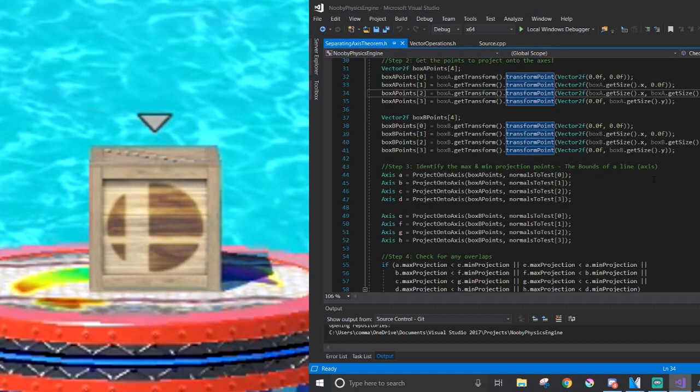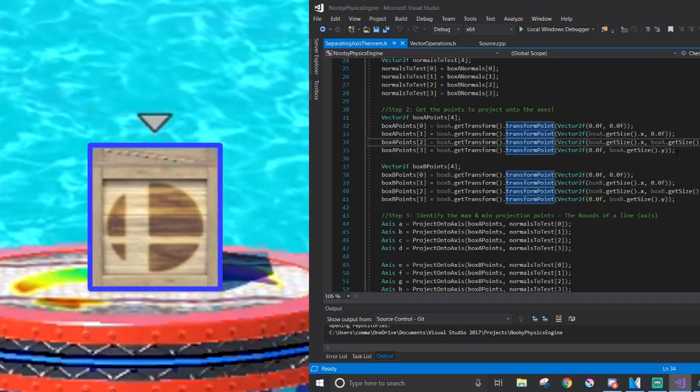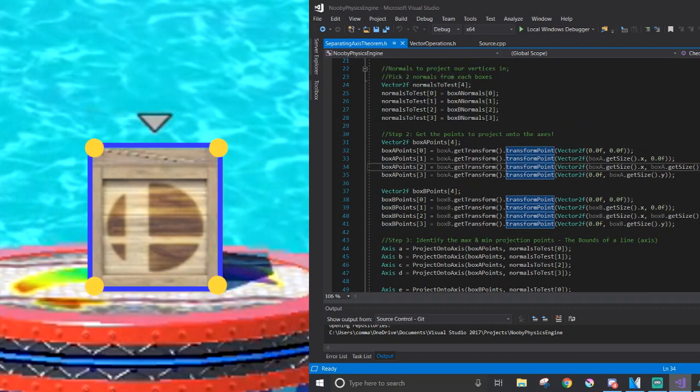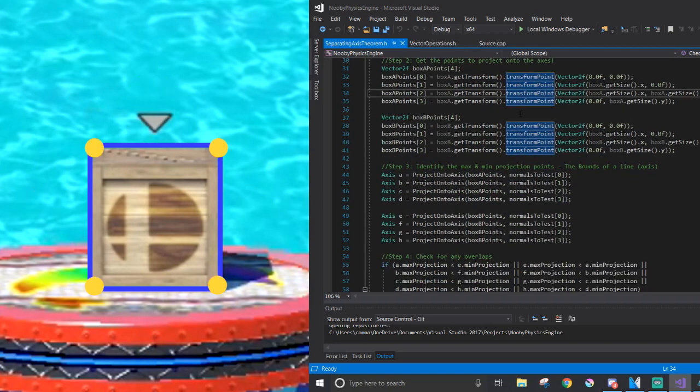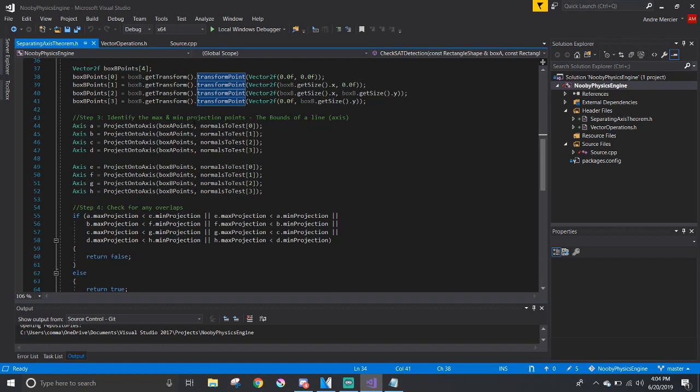Given that steps one and two are about gathering stuff, you can swap them. You can get the points first and then the normals, or you can do what I did here and get the normals first and then the points. It's up to you.